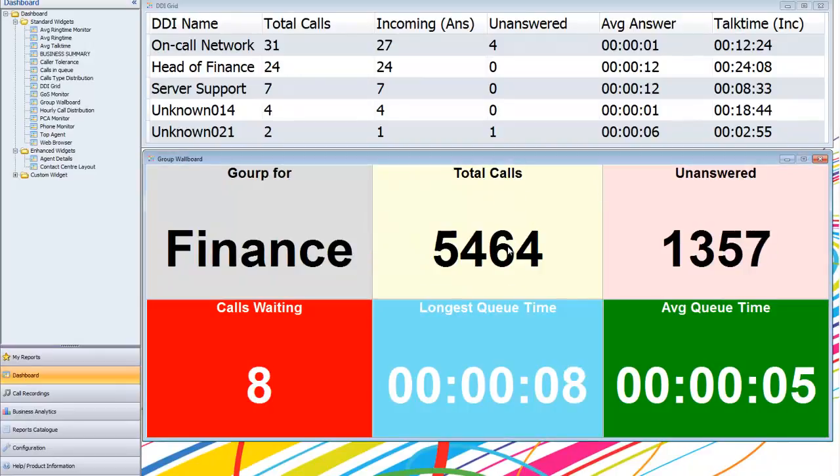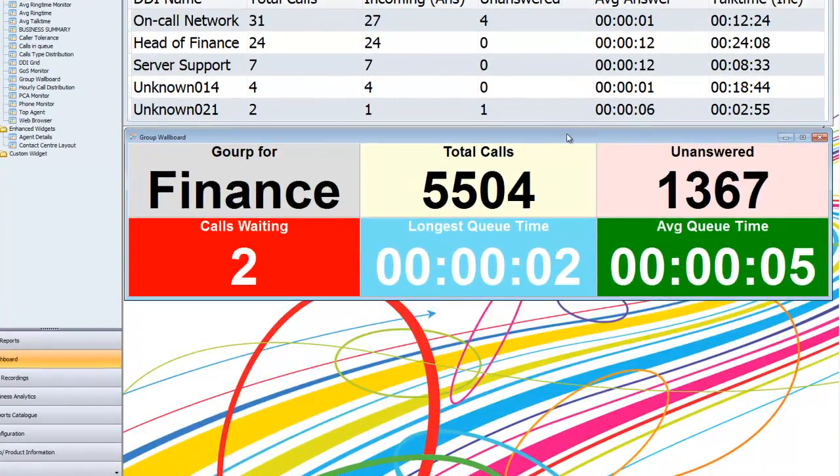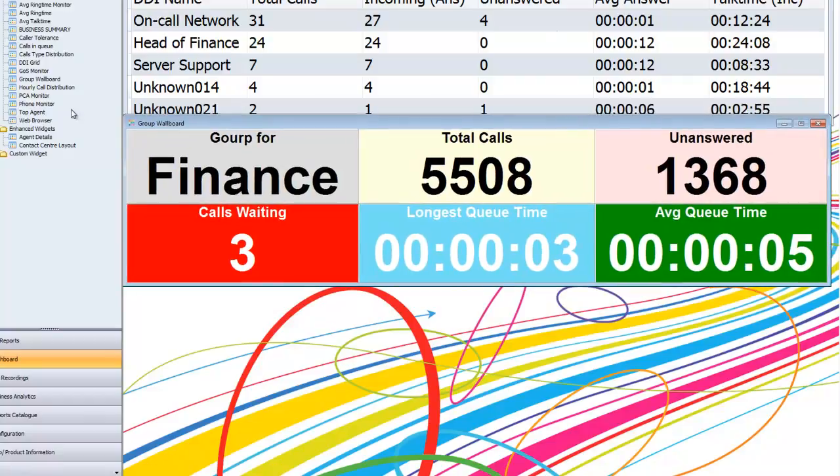Now Alex asked a question, can you have a different view of the calls in queue widget, i.e. just a number? Yes, you can. As you can see here, we've got a calls waiting tile as part of the group wallboard, so it can just be a number as part of that group wallboard. Okay, so if I then move that up a little bit to there.